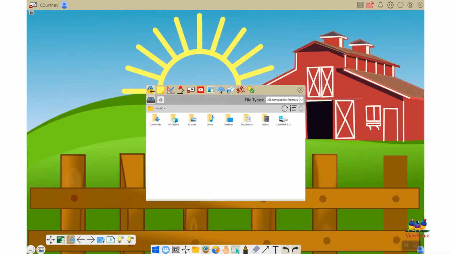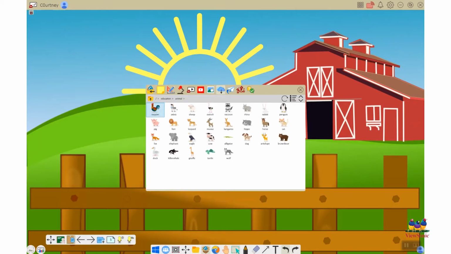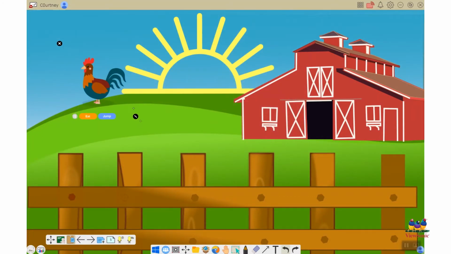I'm going to insert some animals into this little farm that I've got going on right now. I'm going to go to Animals, click on the rooster, and as you can see, it placed this widget directly onto my canvas. I now can make it a little bit bigger if I want to.